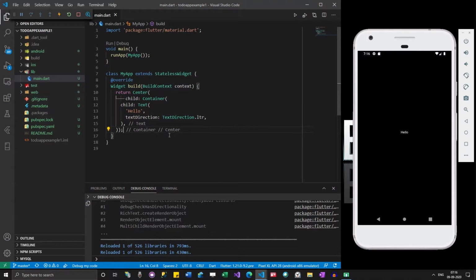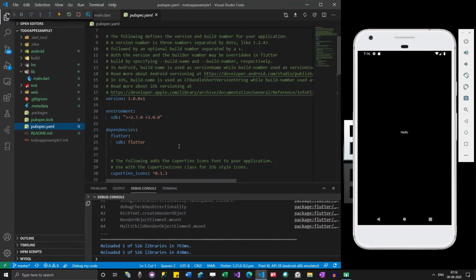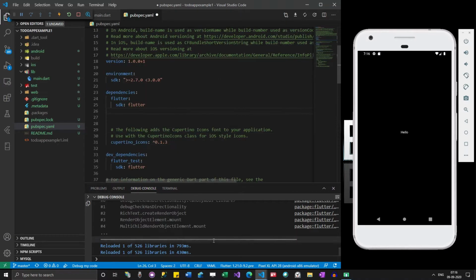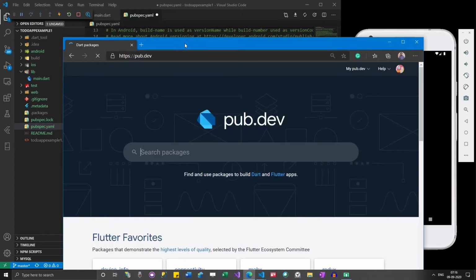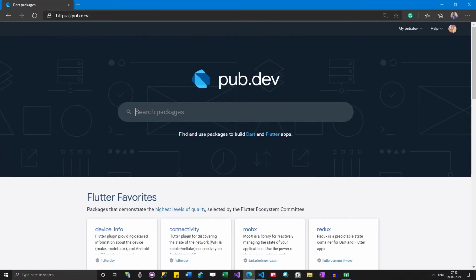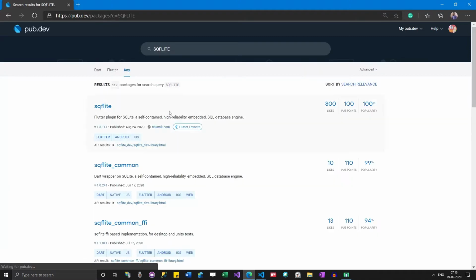If I want to use SQLite in my project, I have to go to pubspec.yaml and add the SQLite package over here. You can actually go to pub.dev and get it from there. Okay, sqflite. So this is the one.